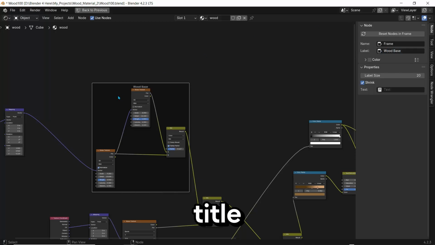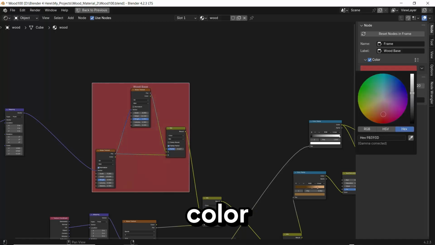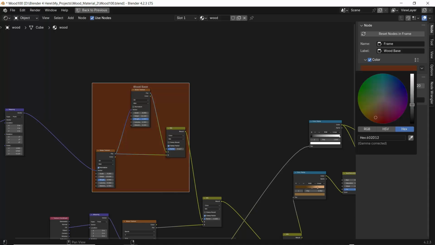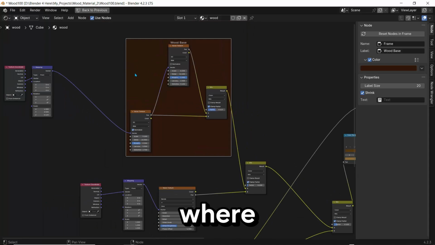So that has a title now, it's called the wood base. What we can do is add a color. So you can just go over here and select any nice little color you want. And let's just darken that a bit. So that's our wood base, and this is where we create our wood.